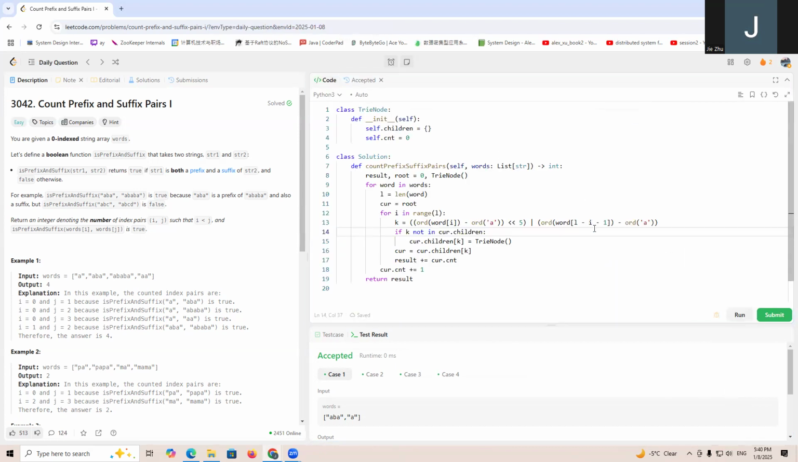So doing it like this, if there are n words, and every word has an average length of L, then the time complexity is n multiplied by L. And the space, because in the worst case every node needs a separate child to store, it's also N times L.